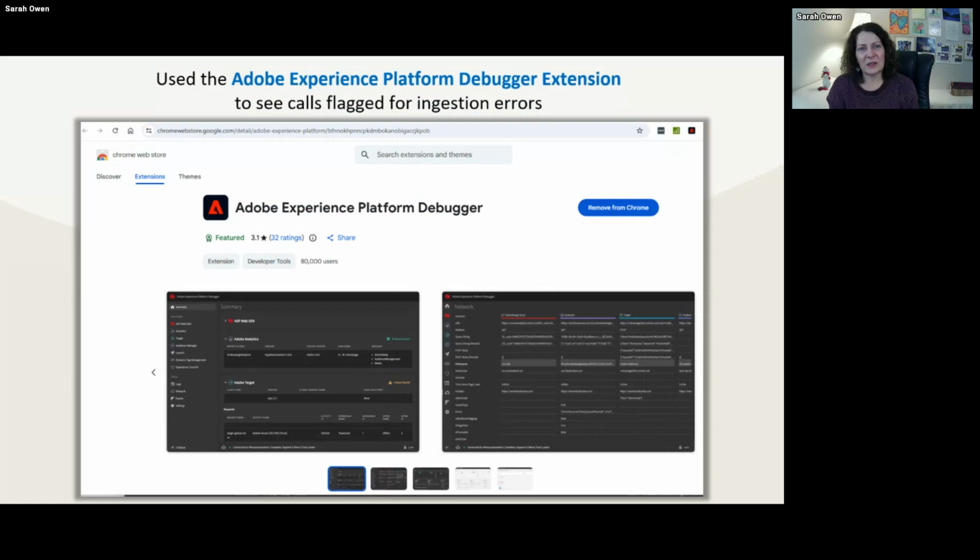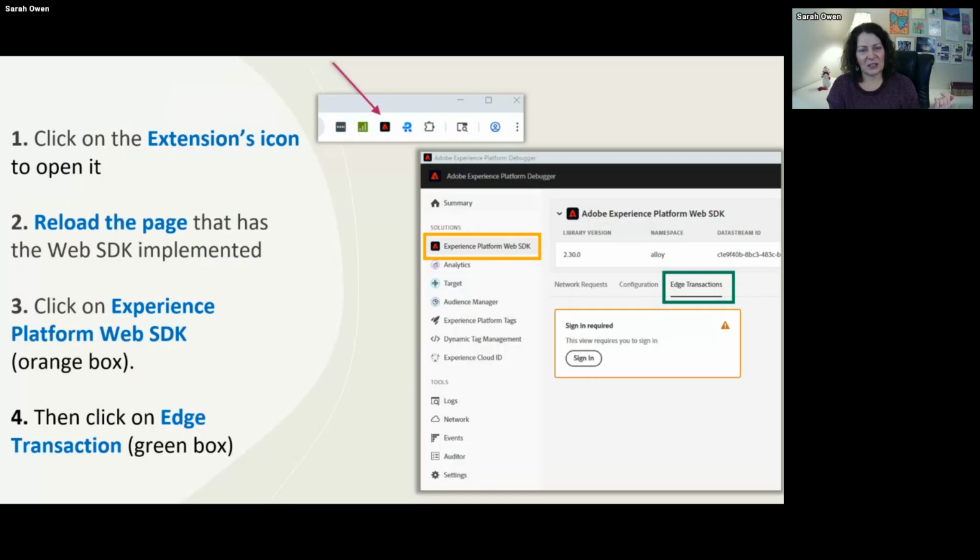I did use the Adobe Experience Platform Debugger extension. It's not working for me right now, but I'll show you what I did. And when it did work, it was helpful. So you download the extension, and where you're going to go, you have a lot of clicks.